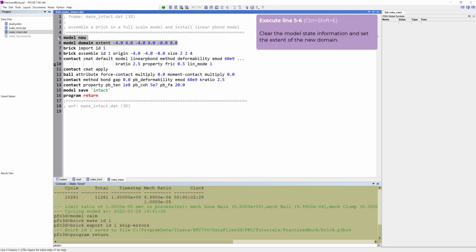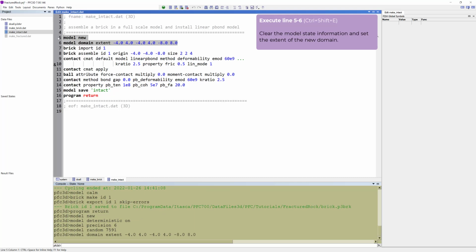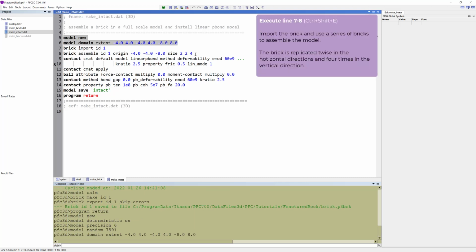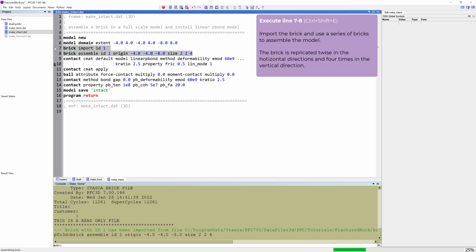The first command clears the model state information, and the second command sets the new extent of the domain. Import the brick from the binary file and use a series of bricks to assemble the model. The brick is replicated twice in the horizontal directions and 4 times in the vertical direction.